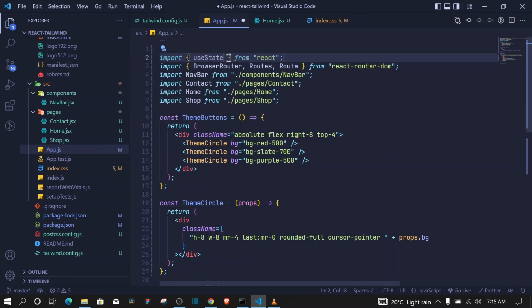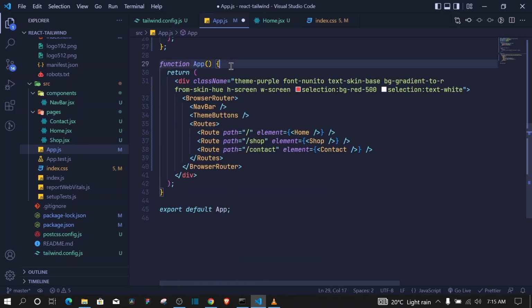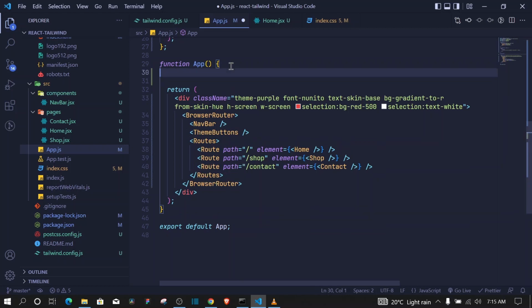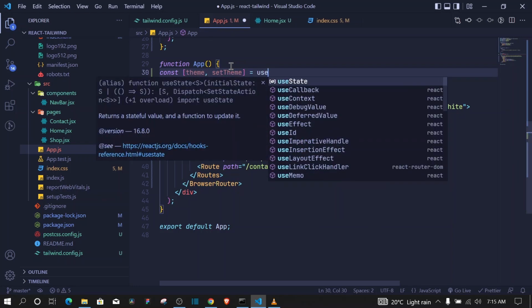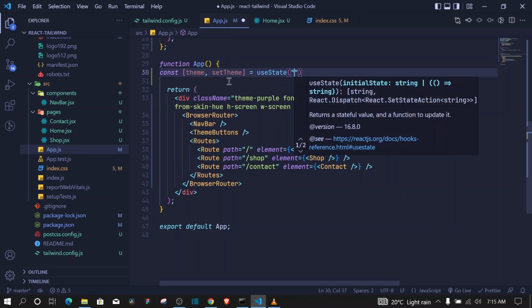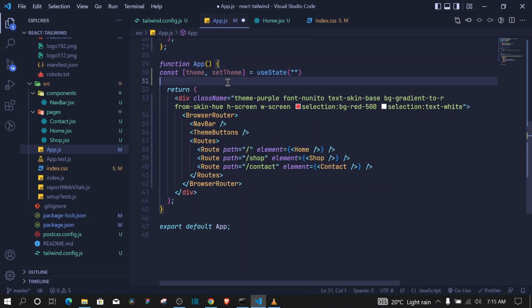These will come from React. Then I can define some piece of state at our app here. So I'll say const theme and set theme, and then right here I'll say useState to be initially an empty string. Okay, and now I can remove this theme purple.